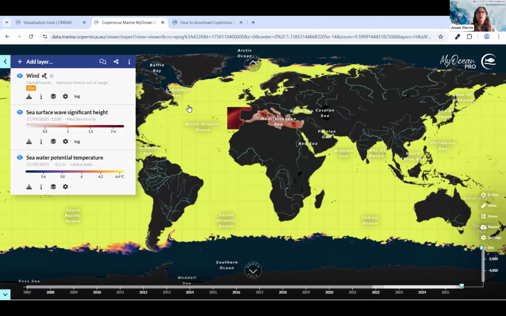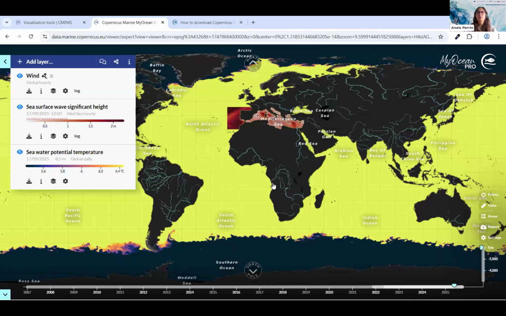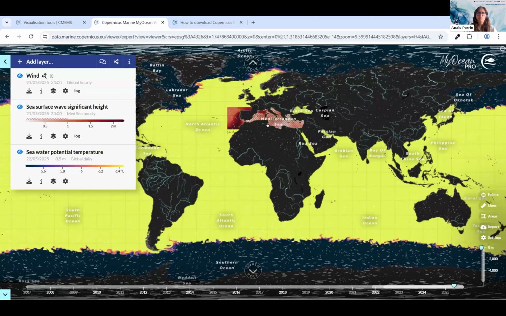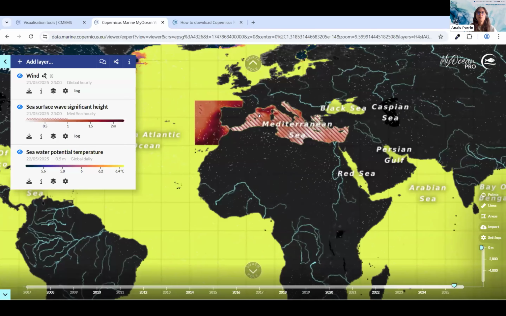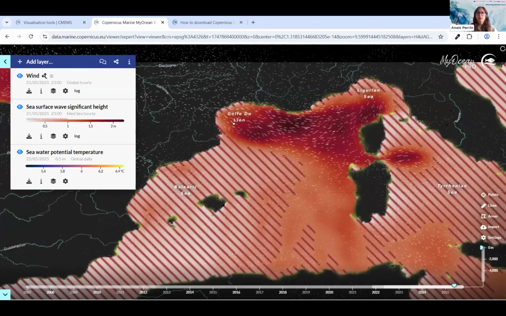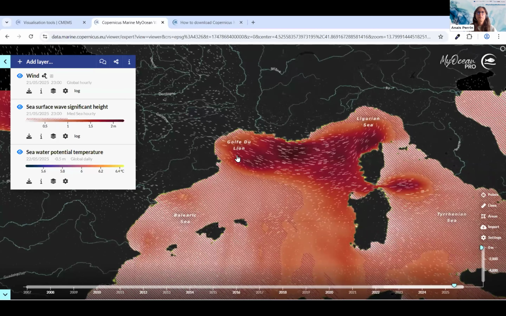Once added, I press the small orange Fix button. This automatically sets the visualization to display the latest data available. All right, I will zoom into the area of interest.